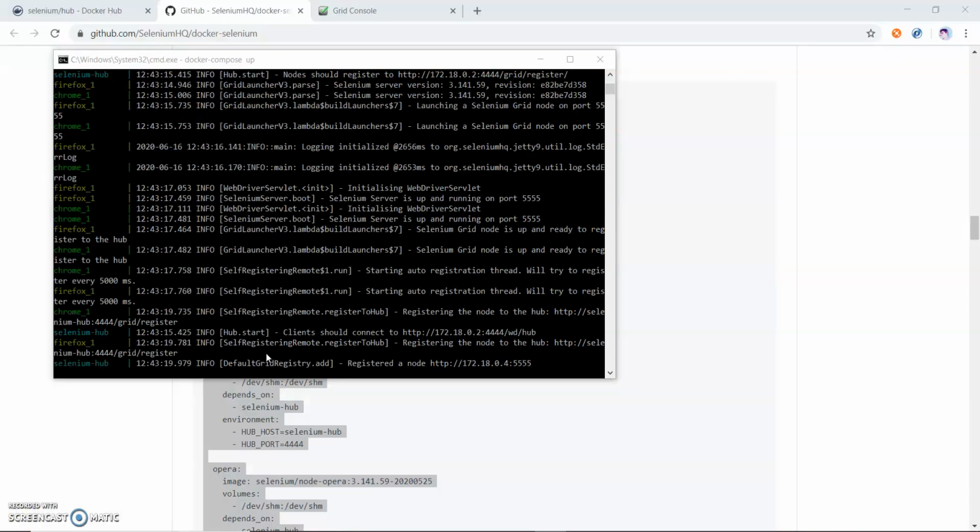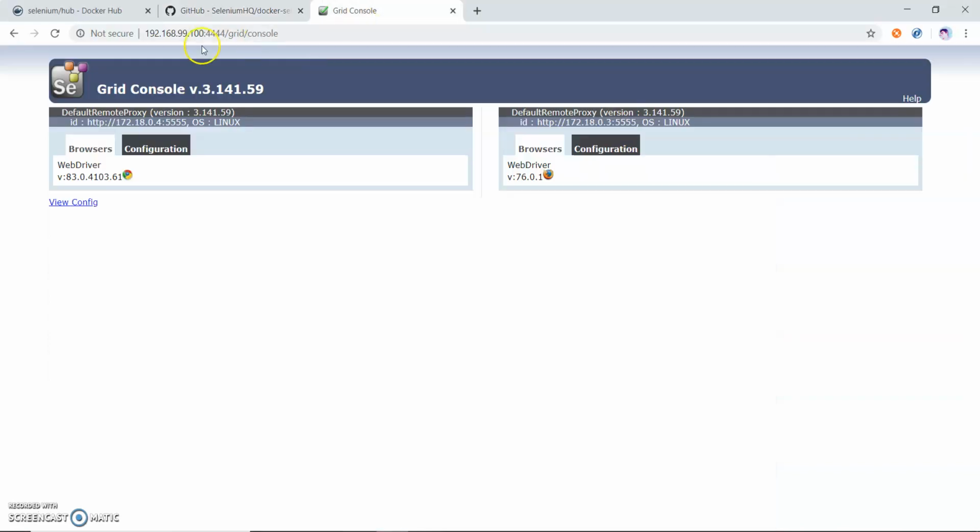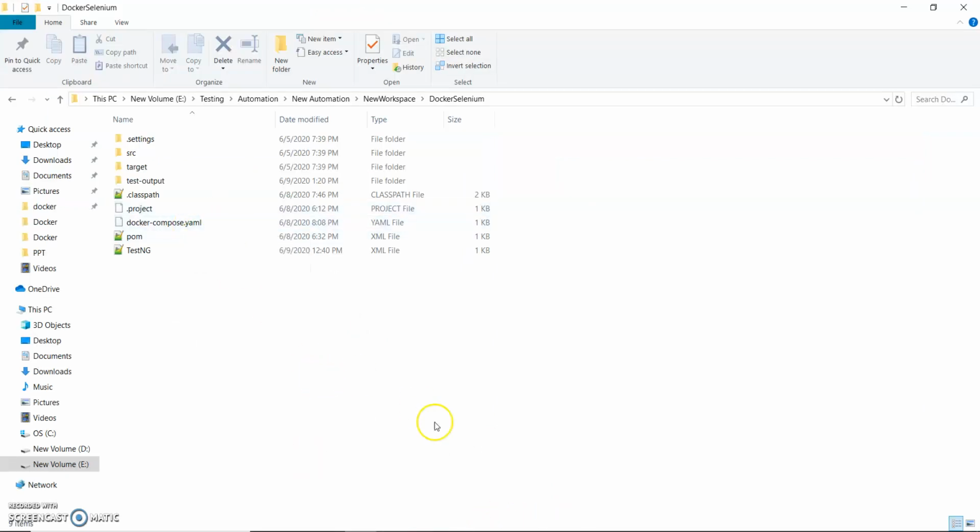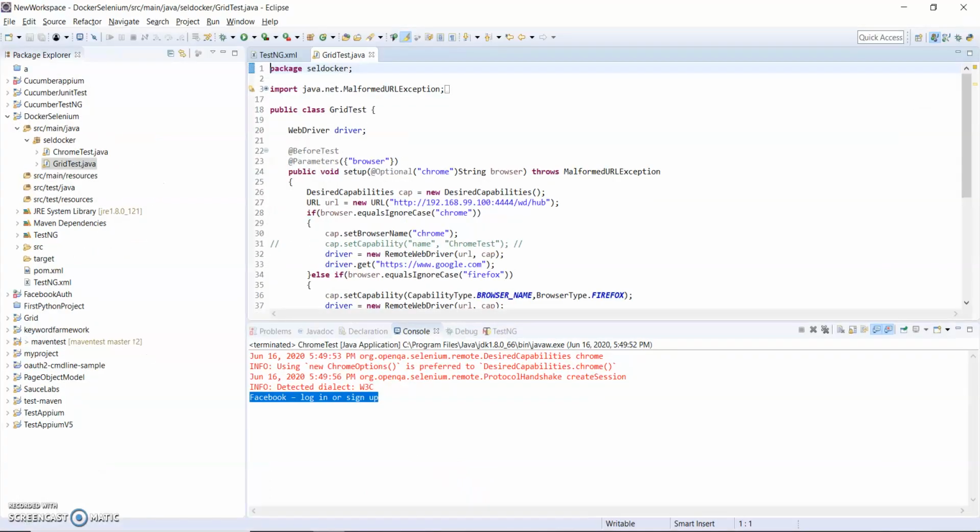As you can see, all the required images have been installed by Docker, and it is up. If I go to this URL, the grid console, you can see that my grid console is up at this URL, right? So this is what happens when I run my docker compose.yaml file. Let me open my Eclipse and we will discuss what this is.